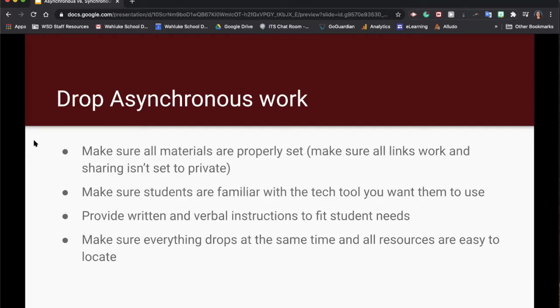Make sure that the students are familiar with the tech tools. Do not overwhelm them. Our students will be confused enough, especially at the beginning of the year, so go very slowly with that. Make sure that they know that tech tool, and they know exactly which tech tools they're supposed to be using.